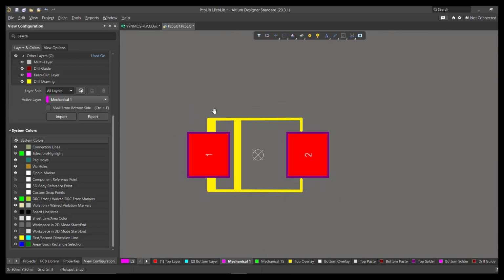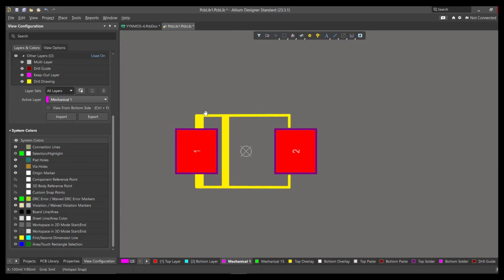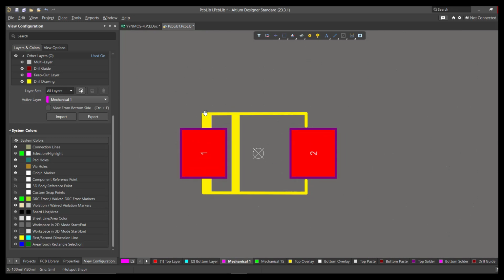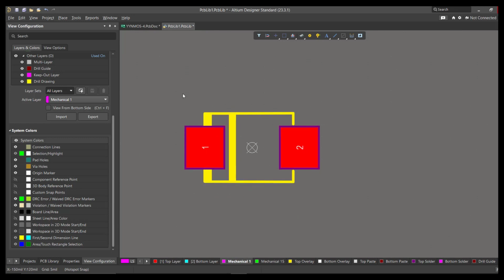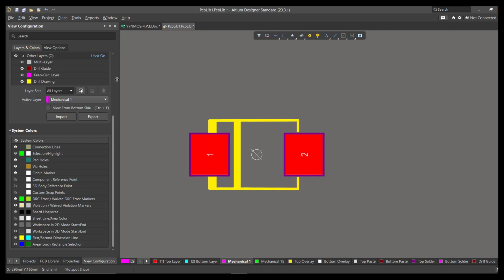Within the PCB library file, while viewing the footprint, proceed to add a 3D body and choose a 3D step model to incorporate into the 3D body.